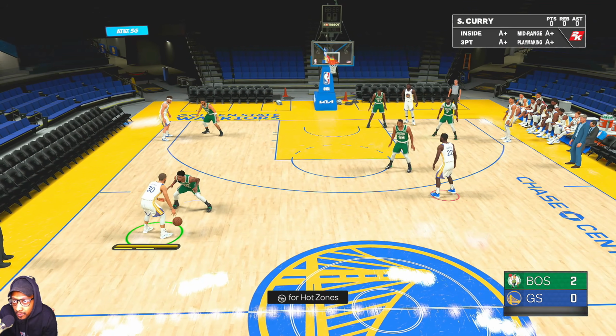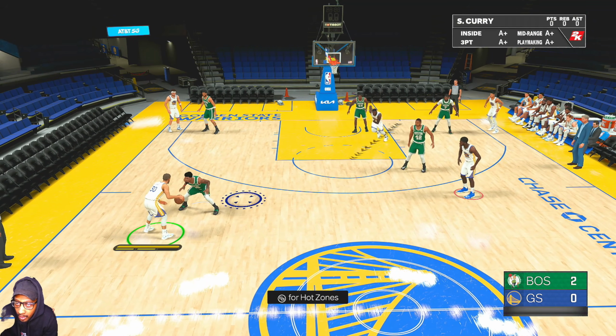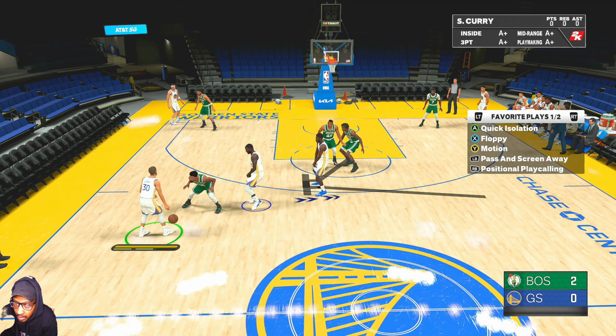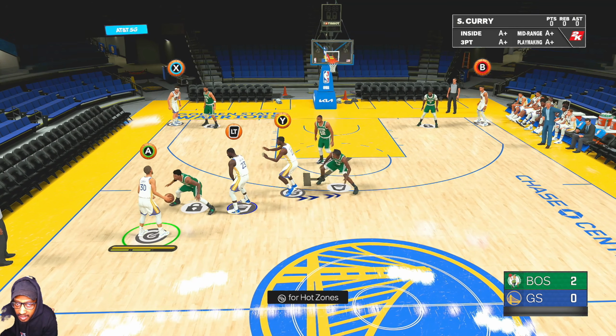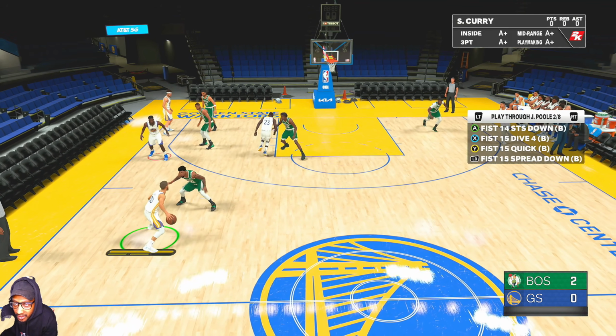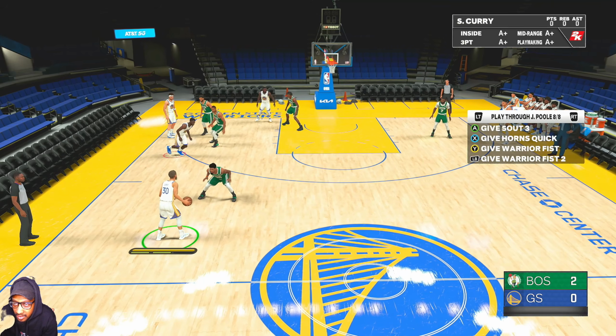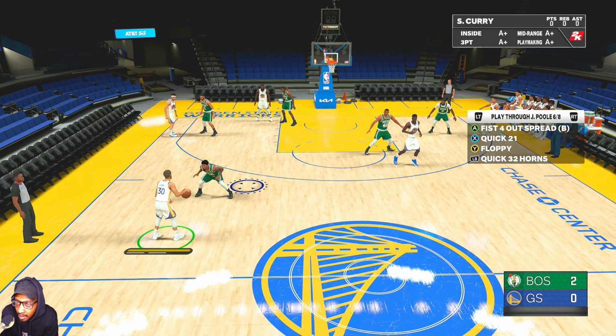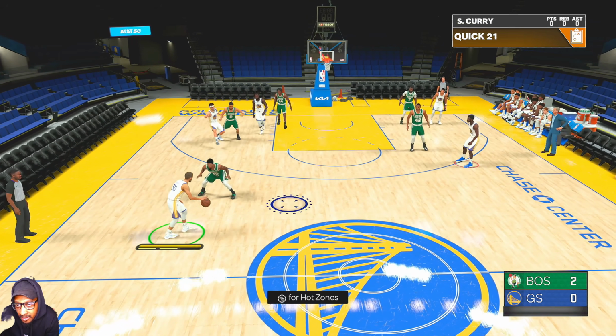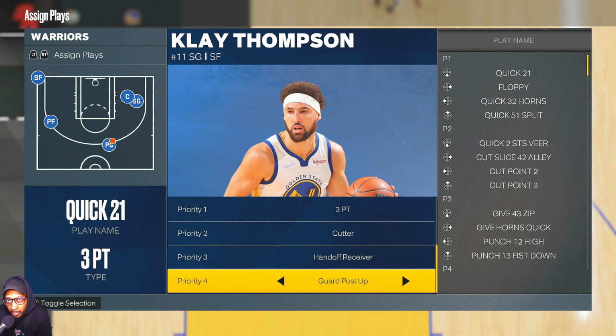And for current gen, if you want to call a play, just press LB or L1 and then RB or R1. Press the icon of the play you want to call a play for, and then use the triggers to cycle through the pages and call the play that you want to run. So now getting into play priorities.